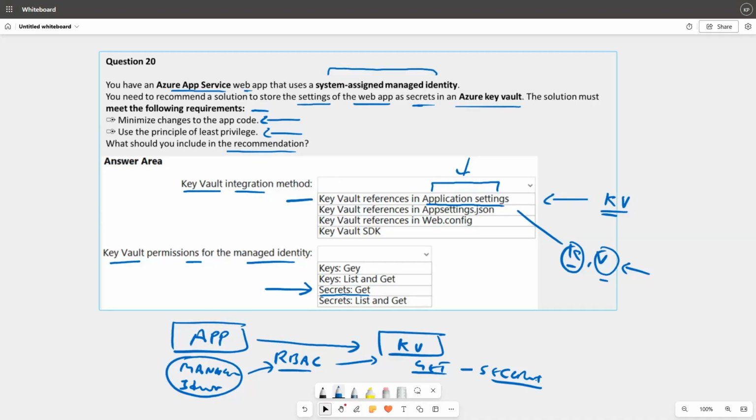Therefore, the correct answer is Key Vault reference in application settings and get permission on the secrets in the Key Vault.